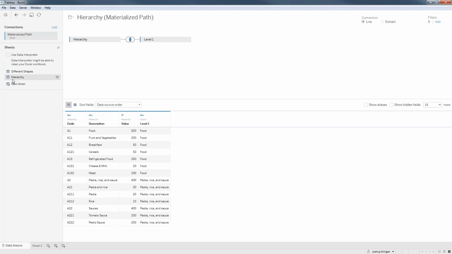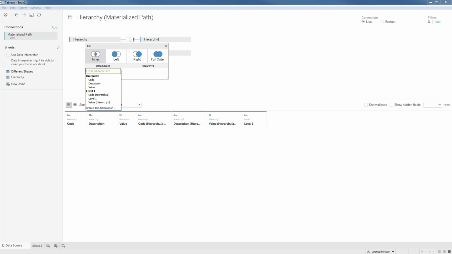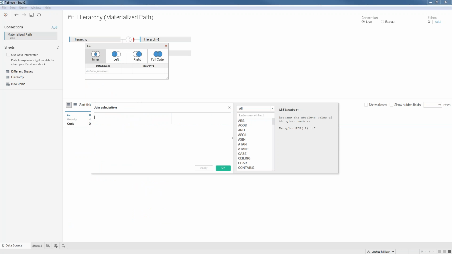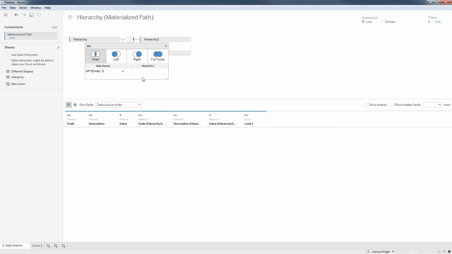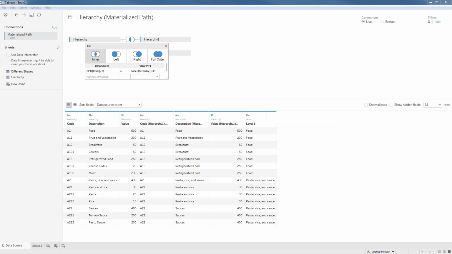And I'll do the same thing. So I'm going to do this for almost every level of the hierarchy. I'll create the join calculation on this side. In this case, I'll go down 1 level, so we'll still do it on the code. But instead of the first 2 characters, I'll grab the first 3. Say OK. And match it up to the code here. And now you can see I've still got my level 1, but now I'm getting my level 2 description. So cereal falls under breakfast, and cheese and milk falls under refrigerated food. Now you'll see some of them, like food, are matching up with themselves, and that's okay. We'll take care of that in a little bit.